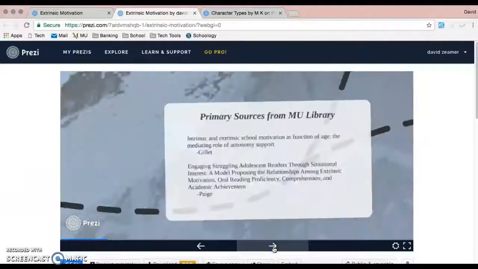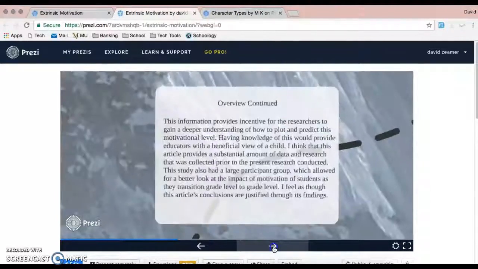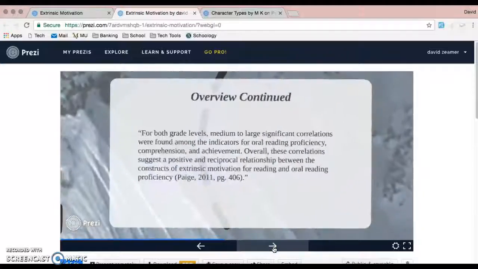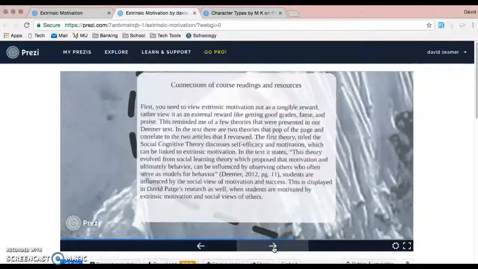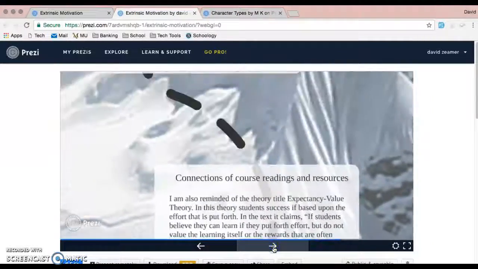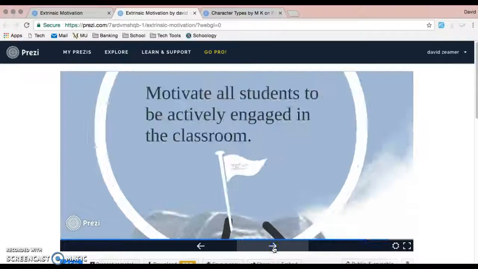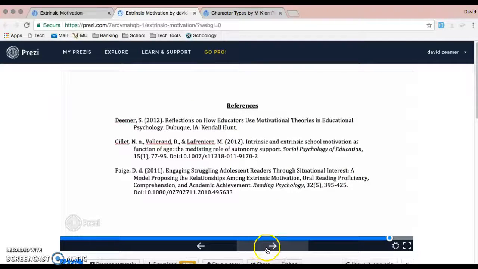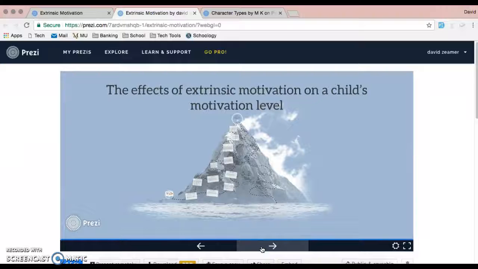Taking an example of what I did, I had a picture of a mountain and moved through a research of motivation that gradually made its way and took me back and forth with providing information from text, citing evidence, APA style, of course, why not? Making connections to the reading, an overall conclusion, and then a goal to motivate all students to be actively engaged in the classroom. And some really cool features, how it zooms in really far, within the flag, and then an overview. So a lot more interactive than just your everyday slideshow.